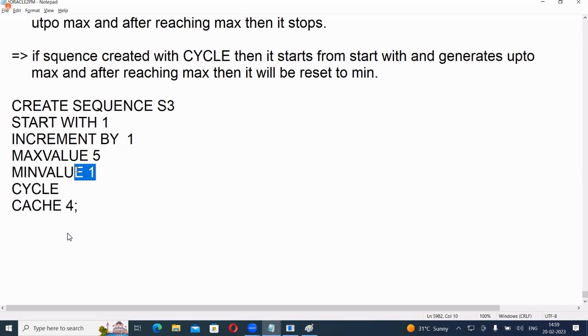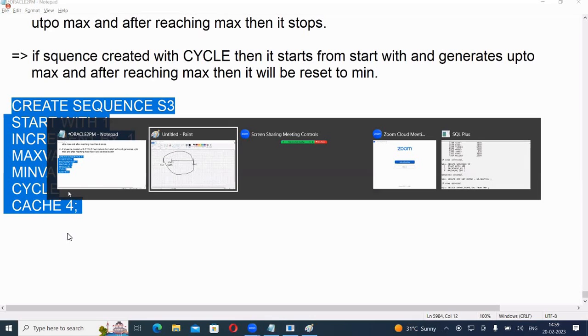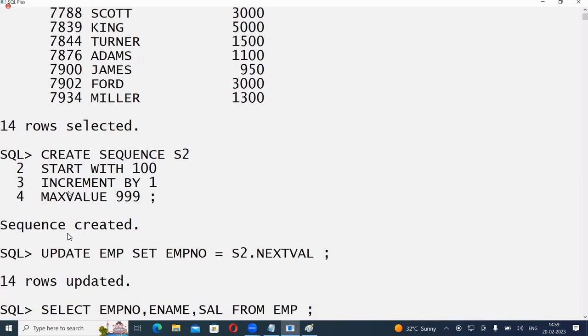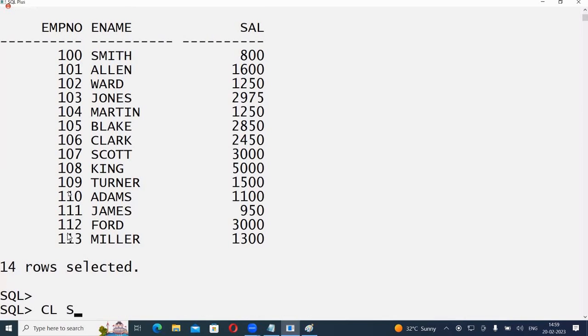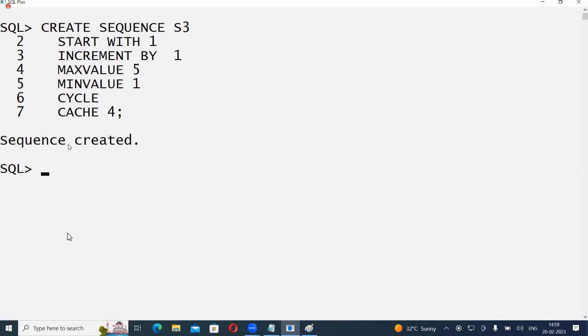Again it is reset to 1. Like 1 to 5, 1 to 5, 1 to 5 is repeated. So if you want to repeat this number of times, create the sequence with what? Cycle. If you want to use it only one time, then create the sequence with no cycle. Let me create the sequence. The sequence is created.